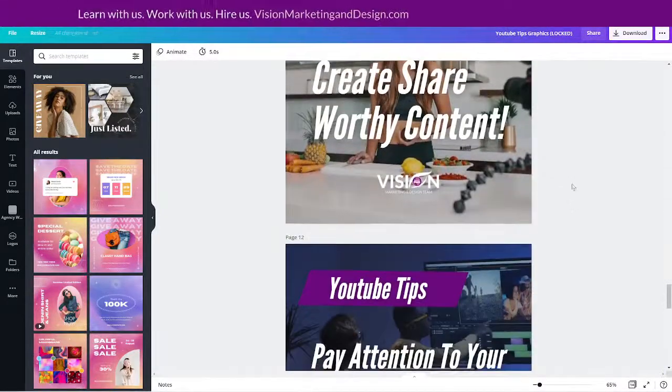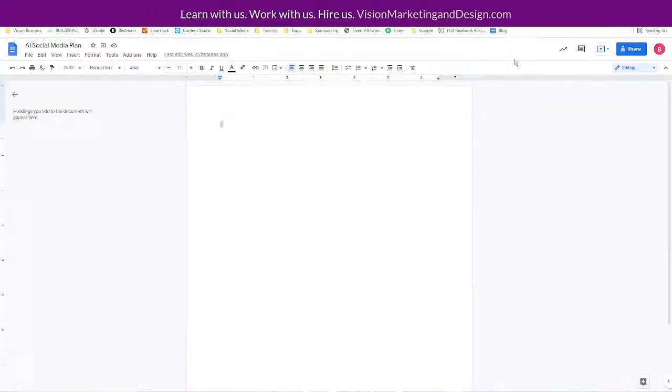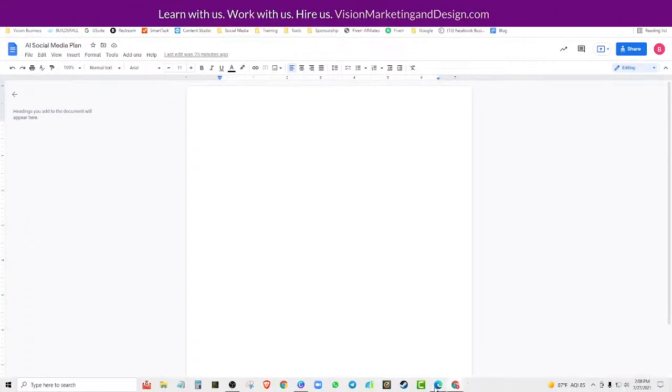Okay, so this is what all this looks like. Again, if you want access to all of this, I've even given you the ebook cover and everything in Canva, so you can customize the whole thing for your own brand. Okay. So that is our funnel. I have already started a Google Doc here for our AI social media plan. Let me show you our AI book.